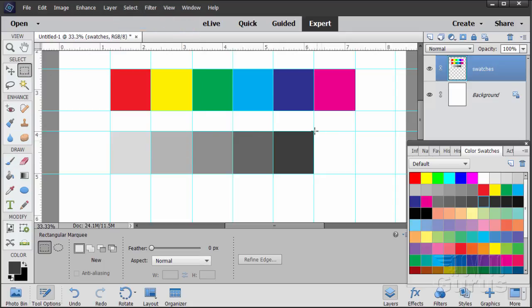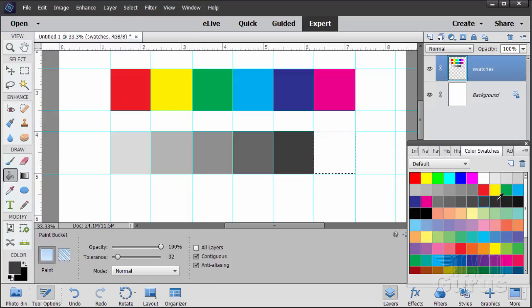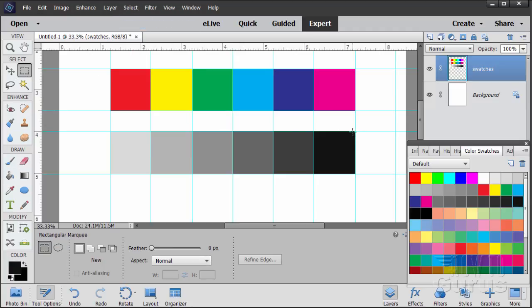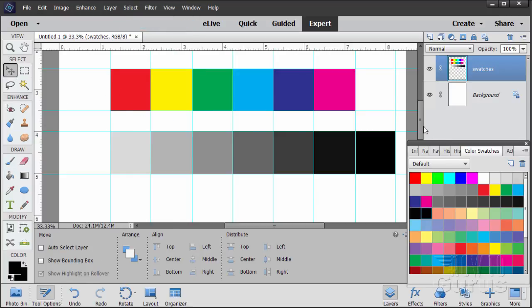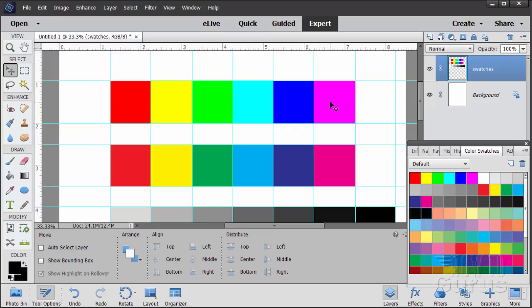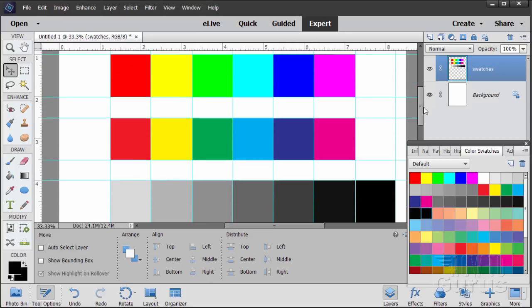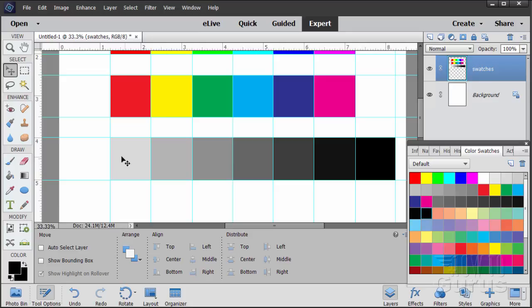Our last of our gray scales here is 90. That's 80, 85, and 90. There we go. And then for our last section in here, we want to put in a pure black at the right-hand side. Grab black right there and fill that in, and then deselect. So there's our basic color scale. RGB on top, CMYK second, and a nice grayscale across the bottom.